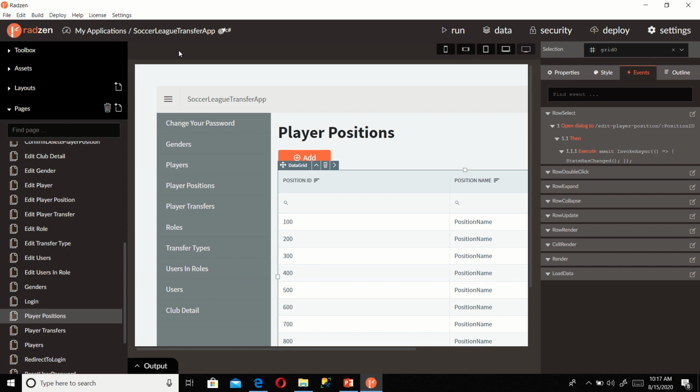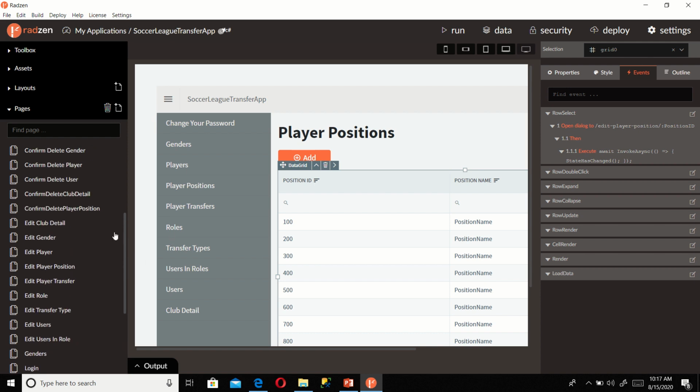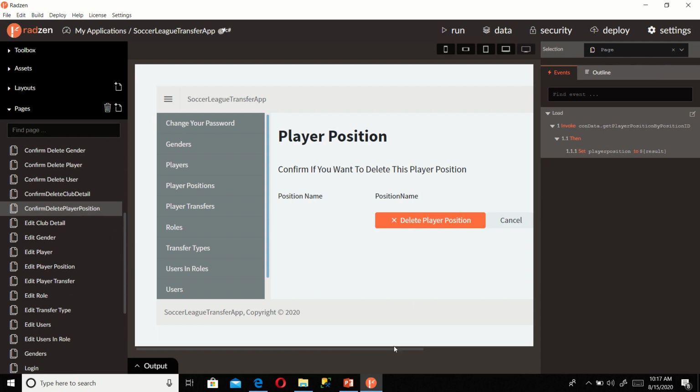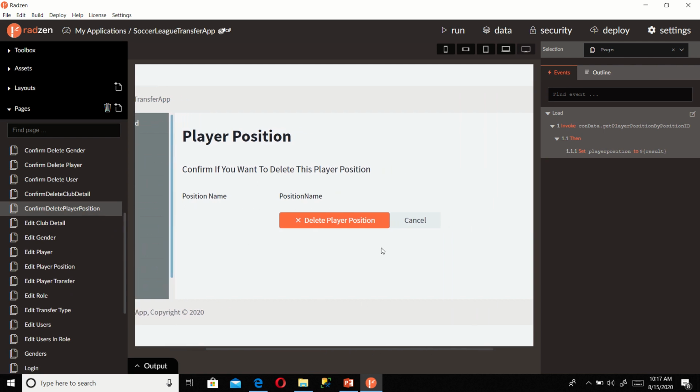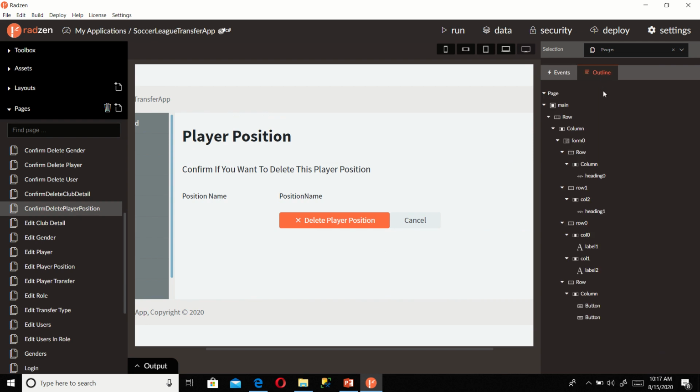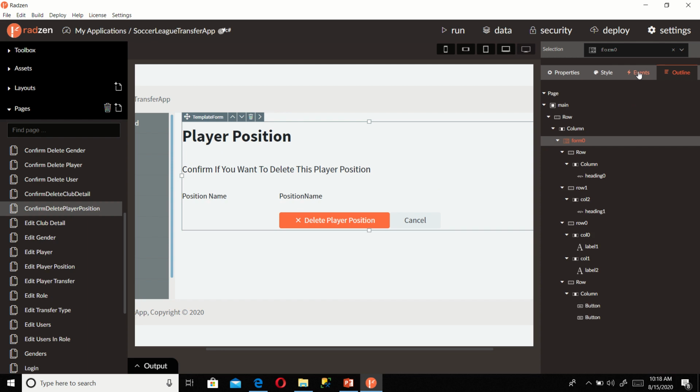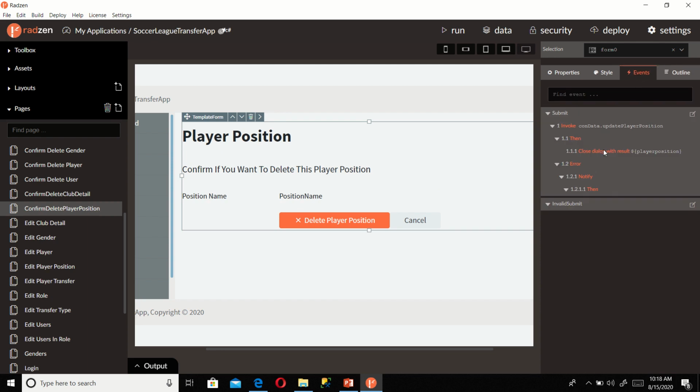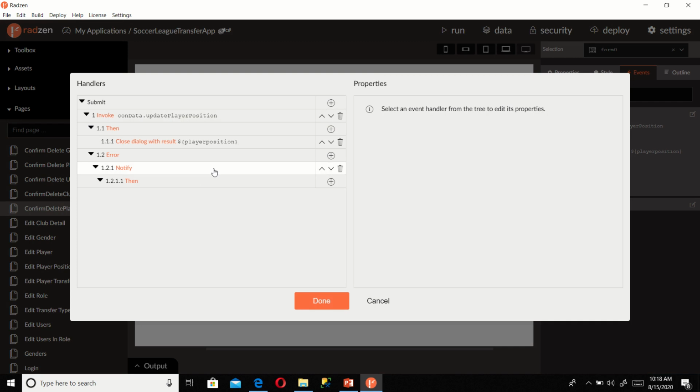The next thing I'm going to do is go back to confirm delete player position. Now it is time for us to implement the actual delete method. When you go to the outline for this page, select the form, and then go to events, this is the submit event. Let's see what the current methods are.